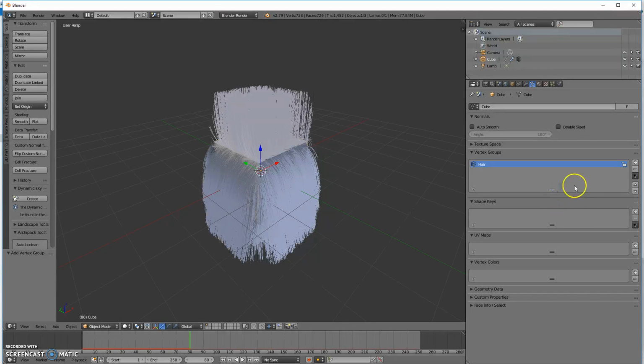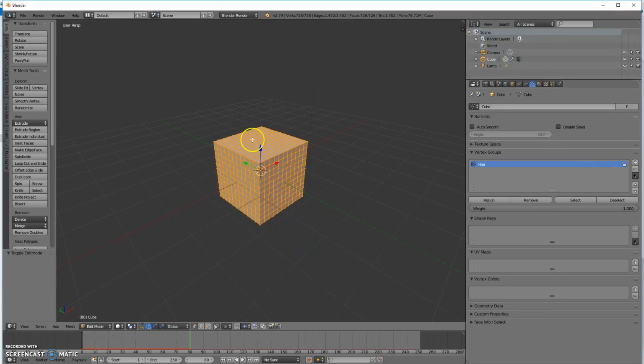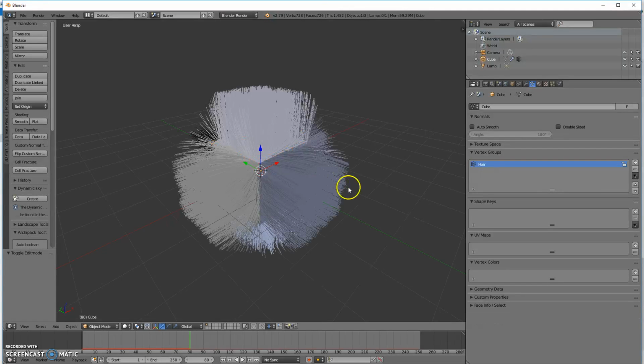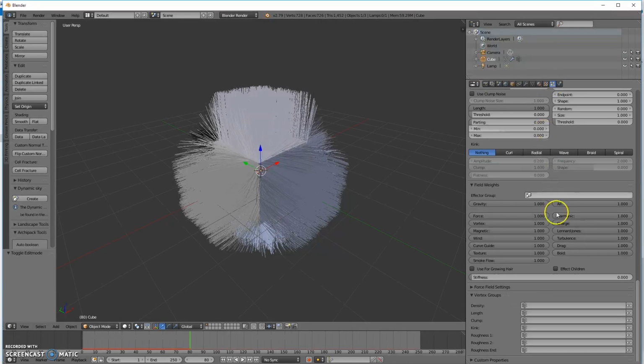And then we're going to tab into our cube. And here I have a weight of 1 or 0. I'm going to set it for 0 right now. And I'm going to go ahead and say assign. I'm going to tab back out. I still see all the hair there on the particles. Go back to the particle system.